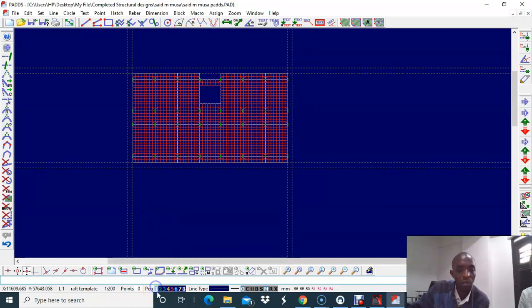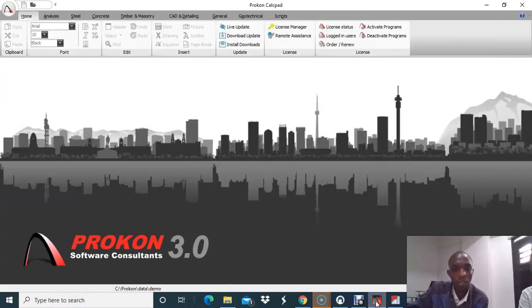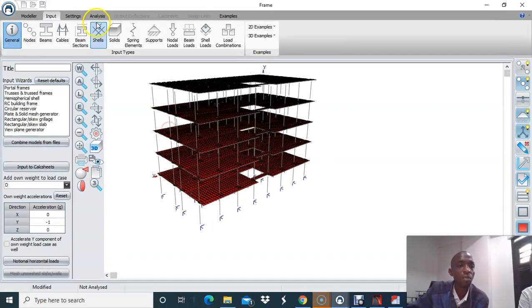I'm going to start with M1. So let's say our raft occupies that area. When the raft occupies that area, we have to go to the model first and get the forces that are coming into this raft. The forces that are coming into this raft, we have to analyze.